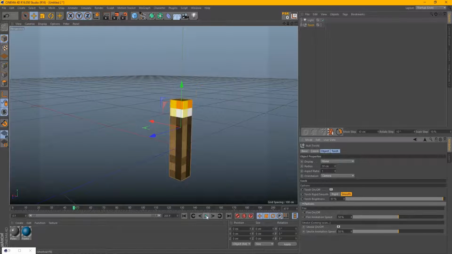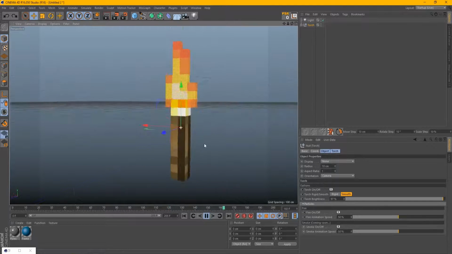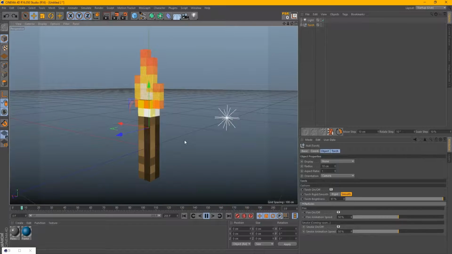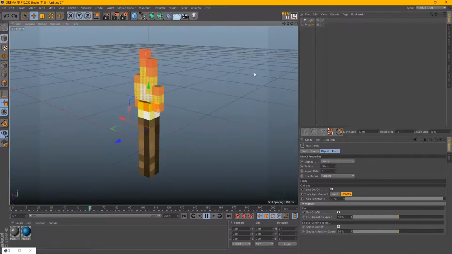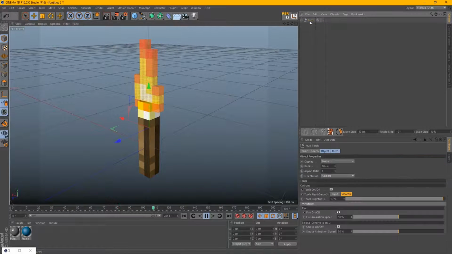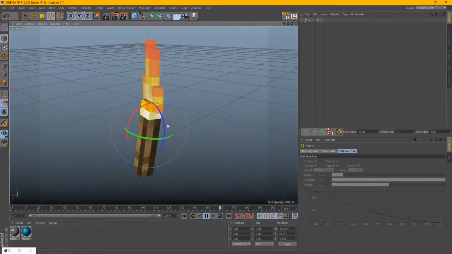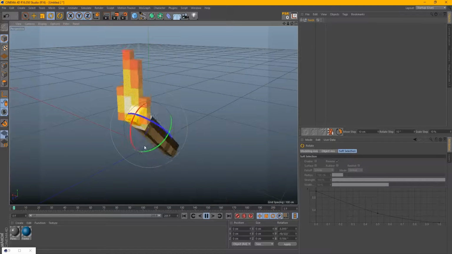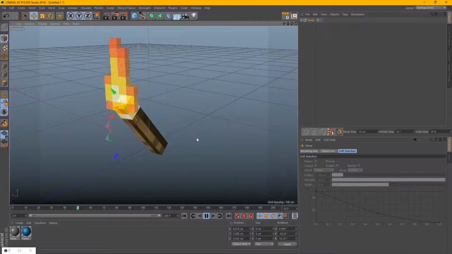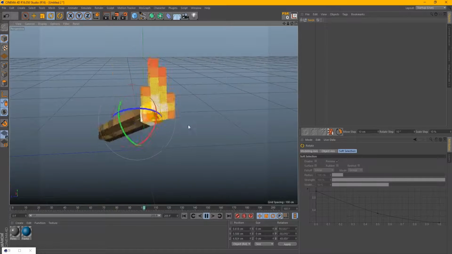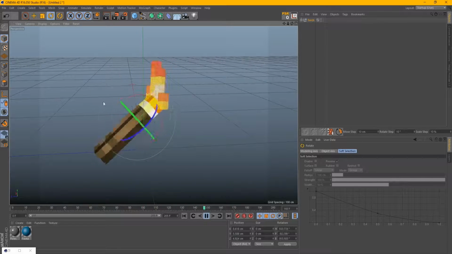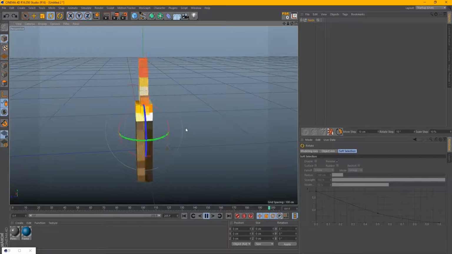You can also turn the fire on or off if you don't want that. You can change the speed of it. And I am working on adding smoke to this, so that will be coming out soon. Also, one thing I do like about this torch is that you can rotate it and the fire will move with it, as you can see. So you can have someone carrying this and the fire will always stay with it. That's really awesome.